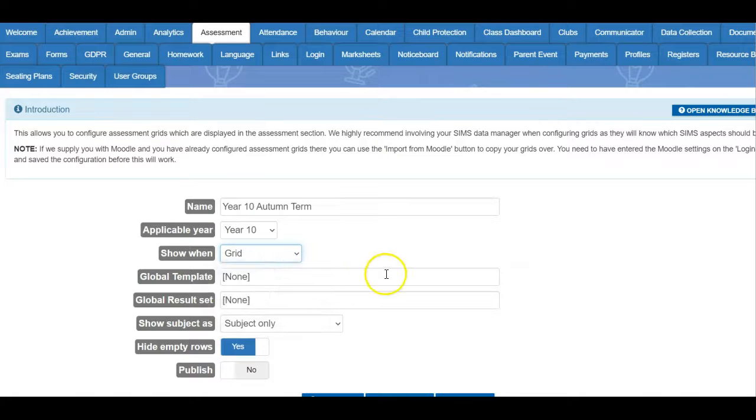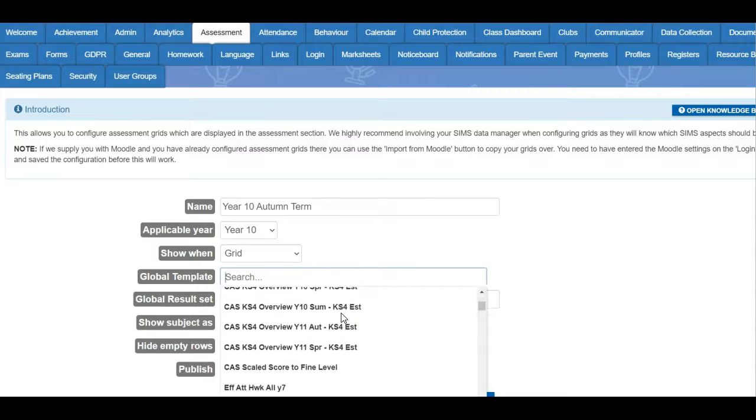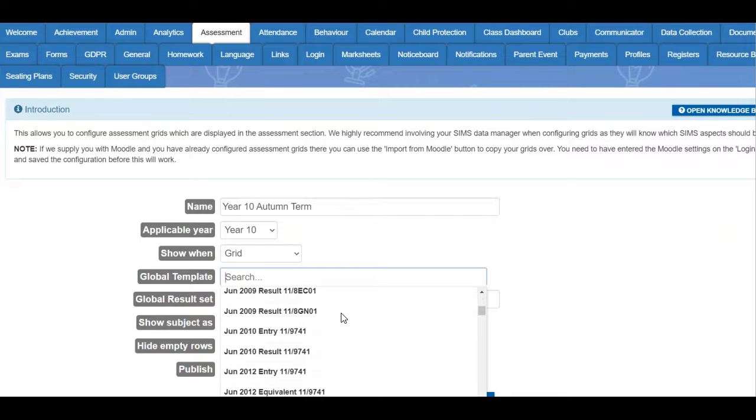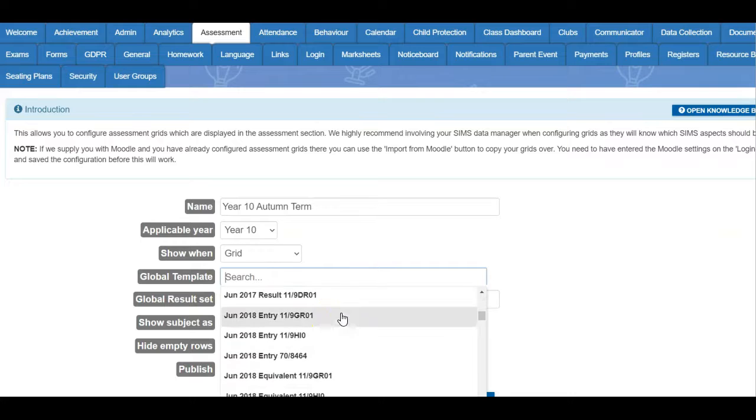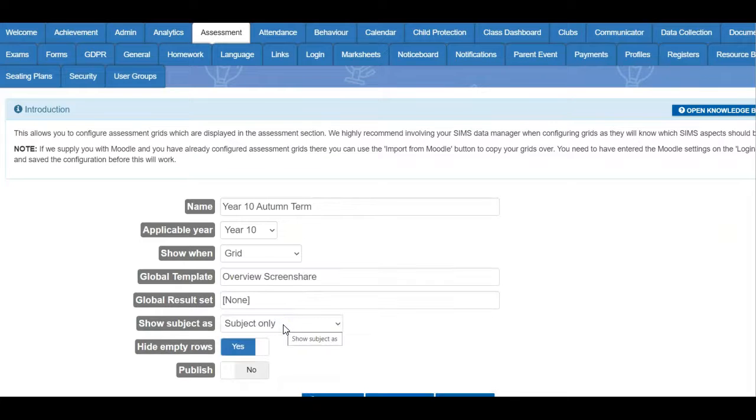At this point, you can select a global template if you want. This helps narrow down the assessment area from the MIS to those most relevant. Select a template from the drop-down list, or you can type in keywords to narrow down your search. Templates are unique to every school, so it is advisable to involve your data manager in deciding the appropriate one to use.